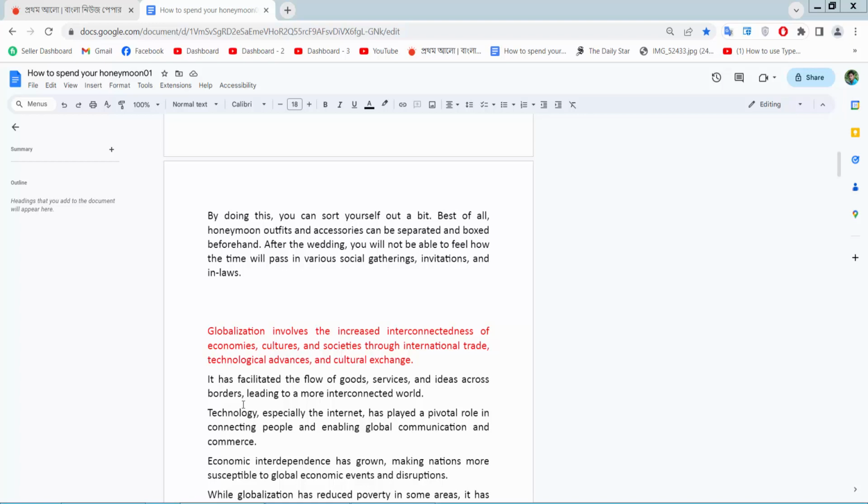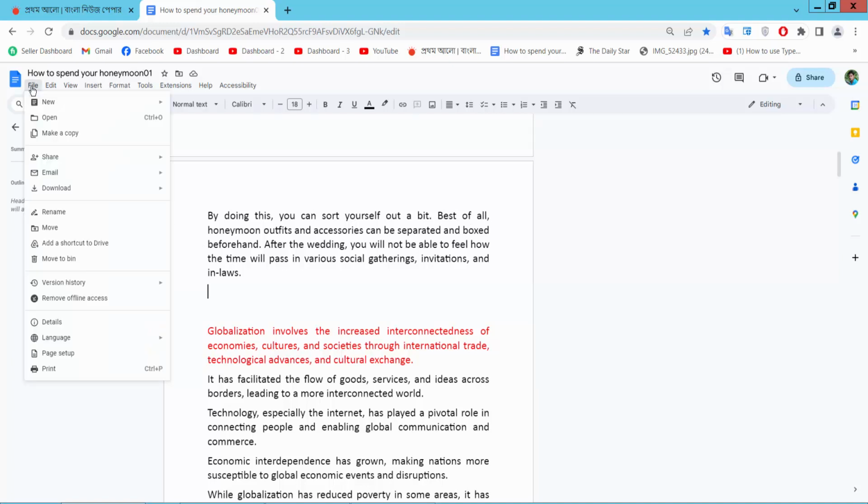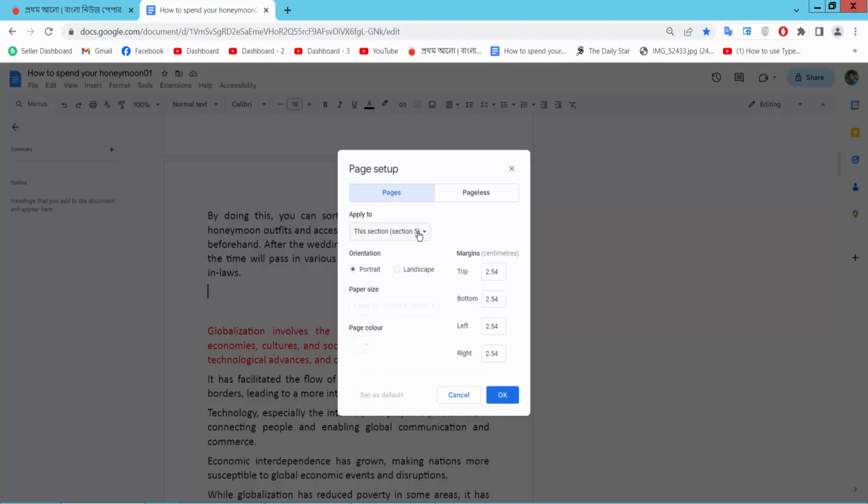Open your Docs file. Now I'll make this document margin smaller. Select this file option. Now select page setup option and apply to select here whole document. Now I'll make top margin 2 centimeter. Also bottom margin make 2 centimeter.